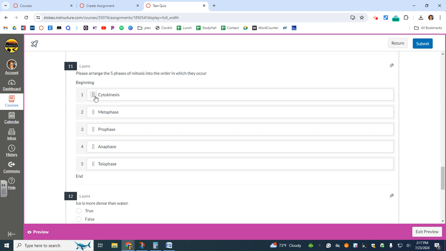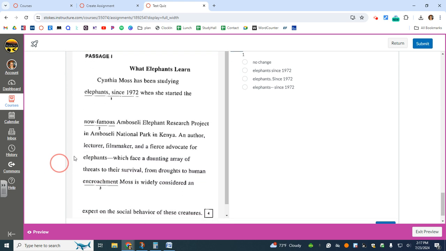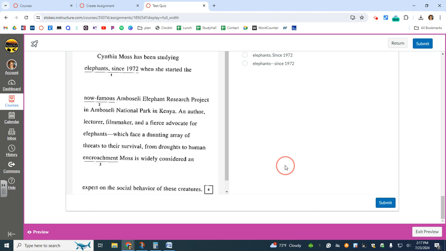And for the ordering question, I can drag things up and down wherever I want them to be, in correct order. And remember here we have the labels beginning and end. True, false, that's how this works. And then this is our stimulus question. We've got the stimulus over here, and we've got any attached questions on this side.